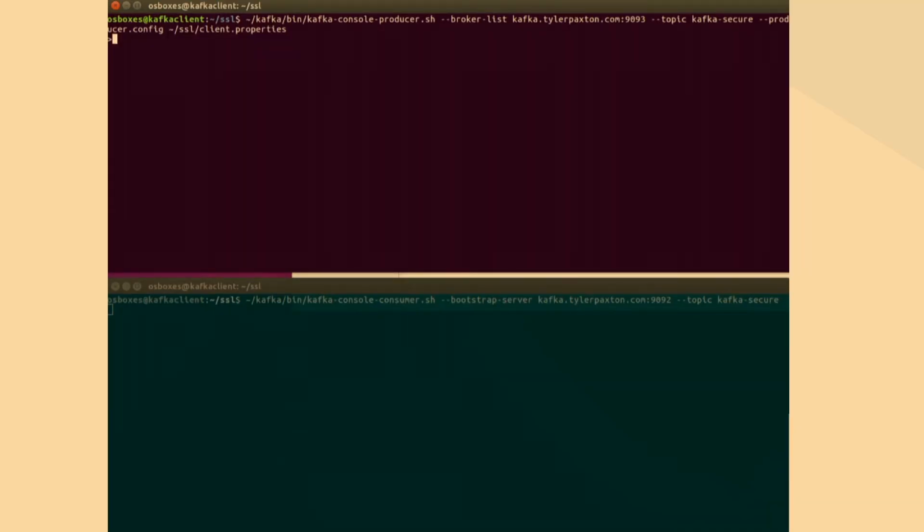So let's take a look at what that looks like. Here I have the Kafka broker with the client properties passed in. My consumer does not have it. And it is still listening on port 9092. So in this example, I'm encrypting messages as I publish them, but when I consume them, they're not being encrypted on the way out. So still not quite what we want.